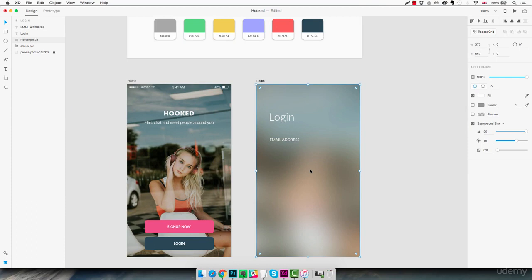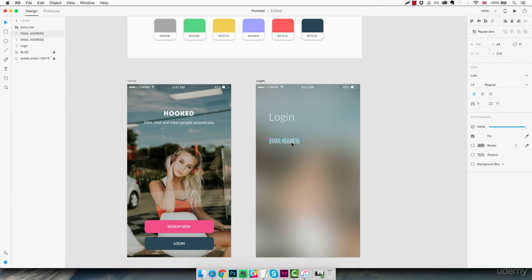Also, we forgot to lock this layer here, the blur, and let's also rename it. And the status bar as well. We forgot to move it on top. Alright, so now we're gonna have an email address just below here. And we're gonna put down the opacity to about 70% so that we have some nice contrast here.